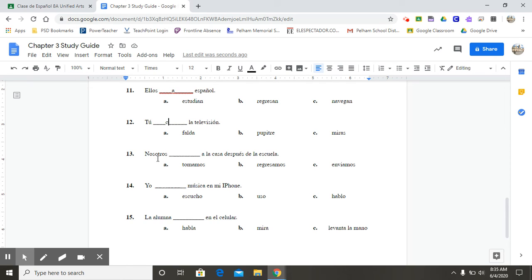All right. Nosotros. Nosotros tomamos a la casa después de la escuela. We take to the house after school. Nah, that wouldn't make sense. What about this one? We return to the house after school. That one would work. So let's put B there for now.